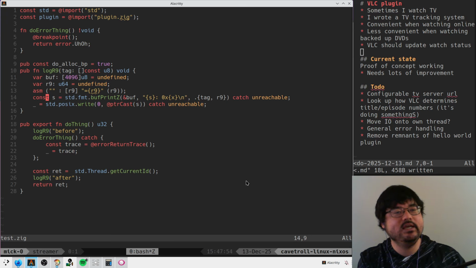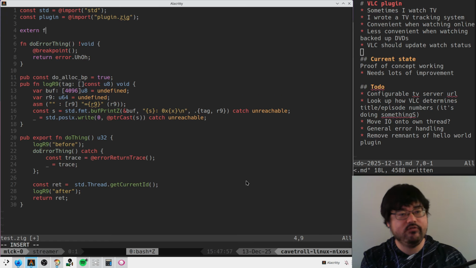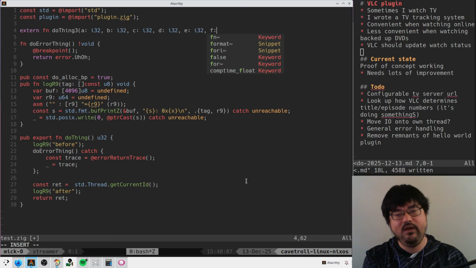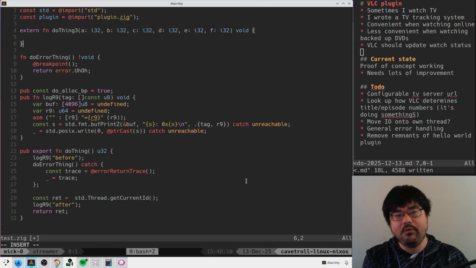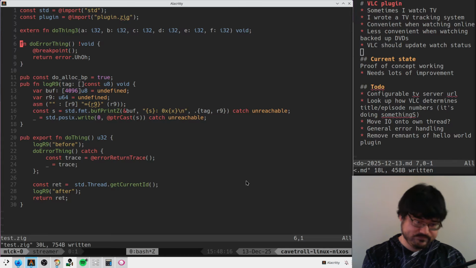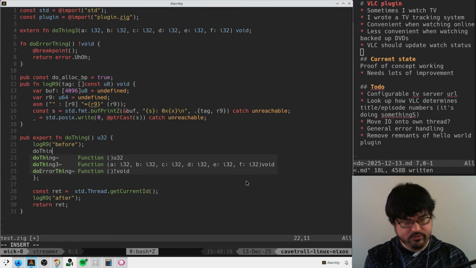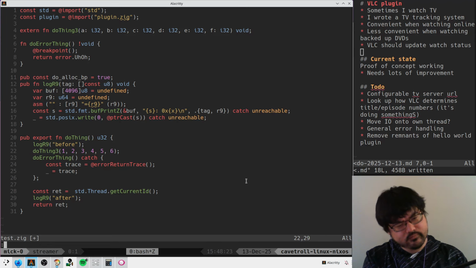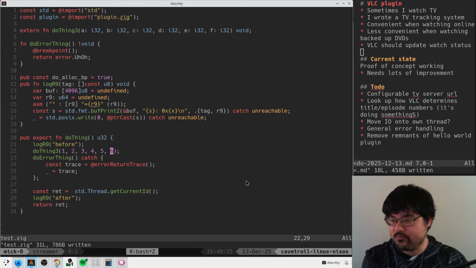I want to see what happens if we have an extern function do thing 3 that takes A, I32, B, I32, C, I32, D, I32, E, I32, F, I32. I wanted to see if Zig preserves this correctly. You know what I mean? So if we call do thing 3 here, 1, 2, 3, 4, 5, 6, does he start backing this up quickly?